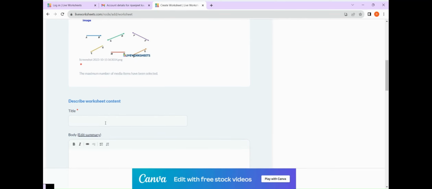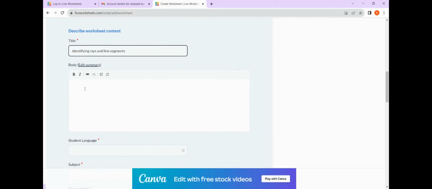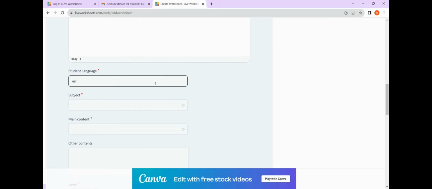Describe the worksheet content. What is it about? Identifying arrays and line segments. Here, in the summary, we can put anything if we want to. I have put: children can check their understanding of arrays and line segments through this worksheet. Select language, English. See, English, click on it.